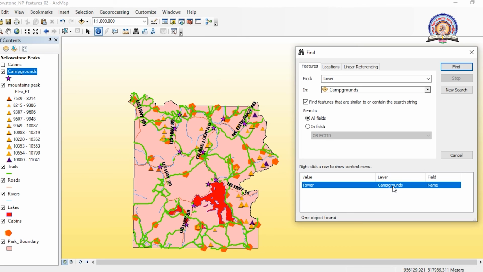So this is the reverse process of identifying. By just typing the name of any feature which you want to identify, we can do it with the help of this.